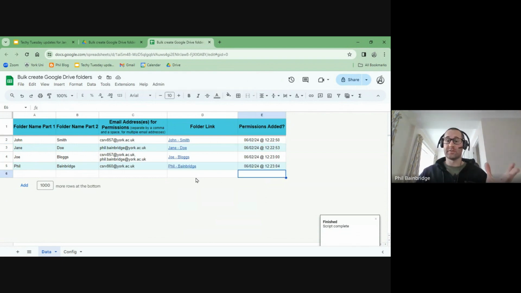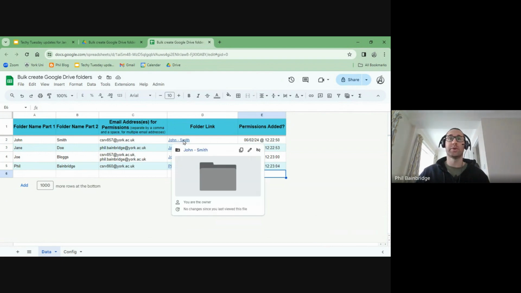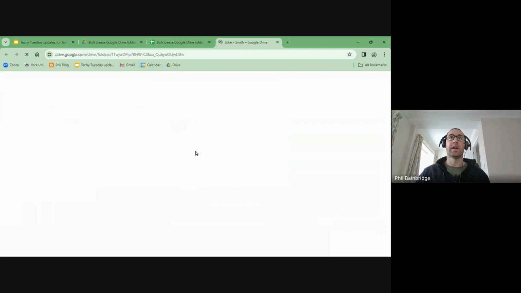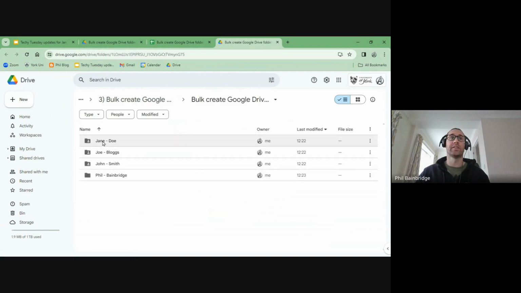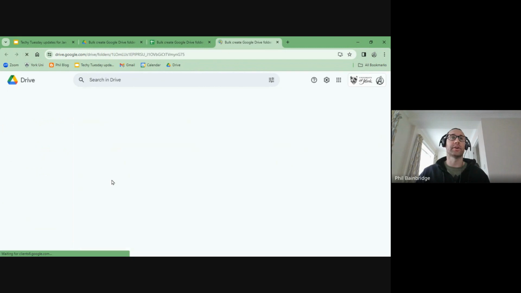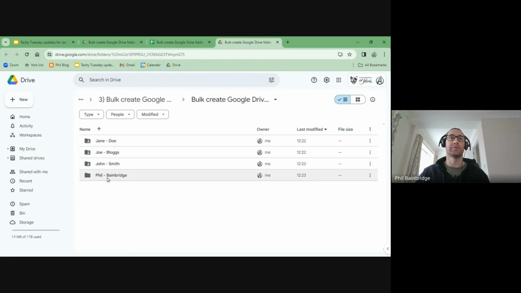It's finished. I've told it to put a hyperlink into the spreadsheet so that the staff members have a sheet here, and I click on that. So I'm in John Smith's folder now. If I jump back, you can see the particular folders that have been created. If I just refresh, because I'm going a bit fast, it's catching up with sharing that one. Well, that's it, basically. I've created it.